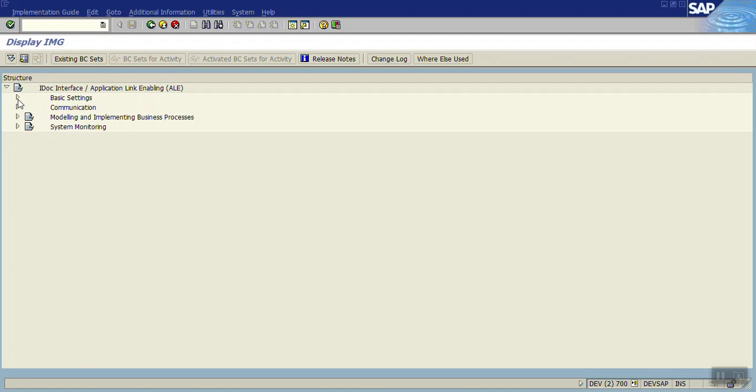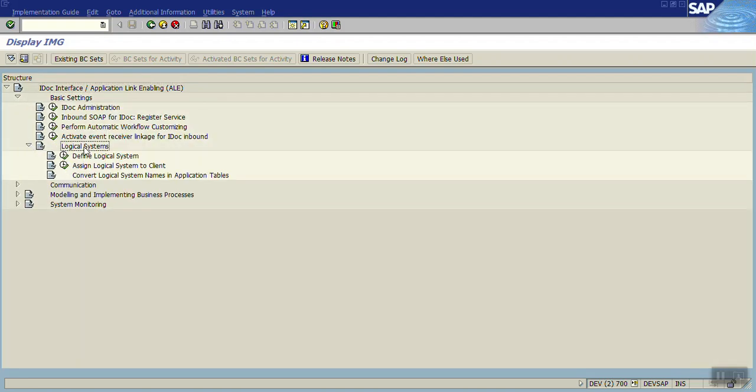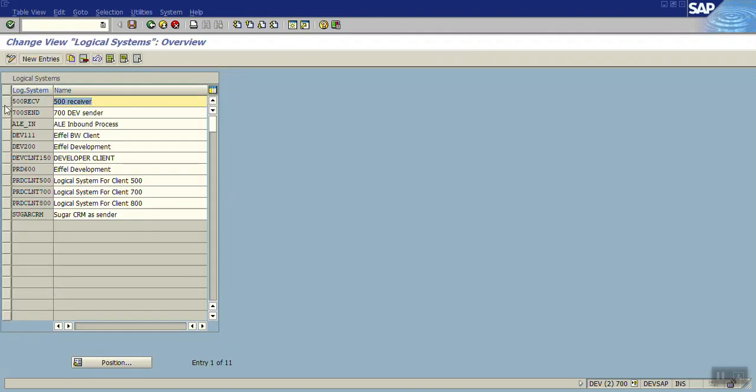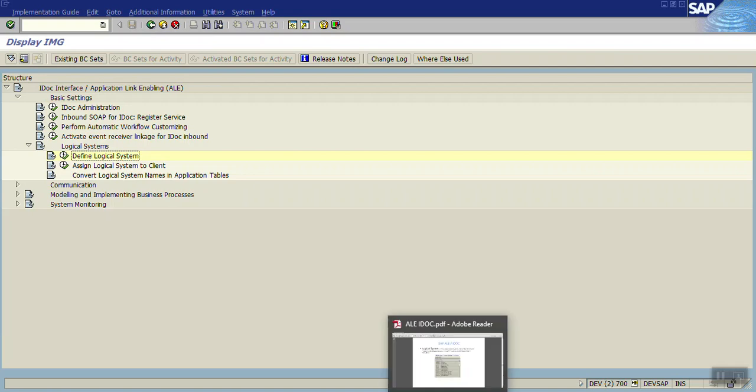Here you can do all the settings. Go to basic settings. Here you can see the logical system, define logical system. This table is cross-client, which means if you have multiple clients on one server, this data will be common for all. So you can see here the logical system ID and the name. This is just a name as an alias. So this is done in SALE or BD54.